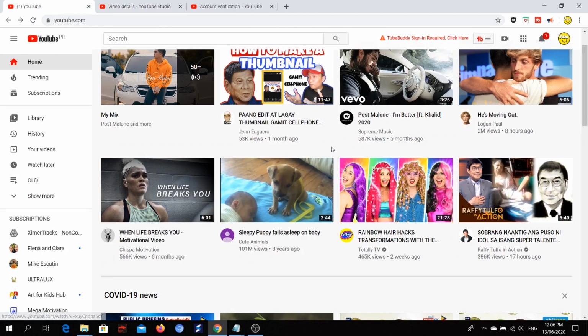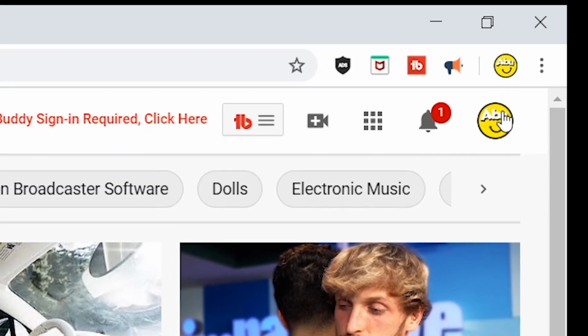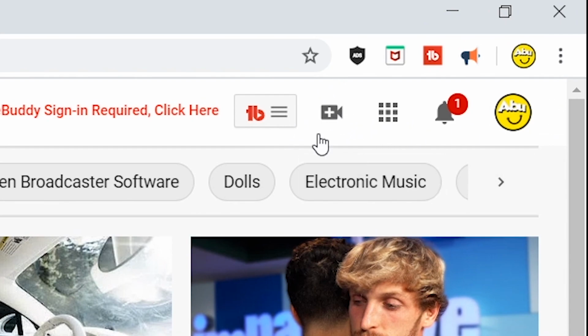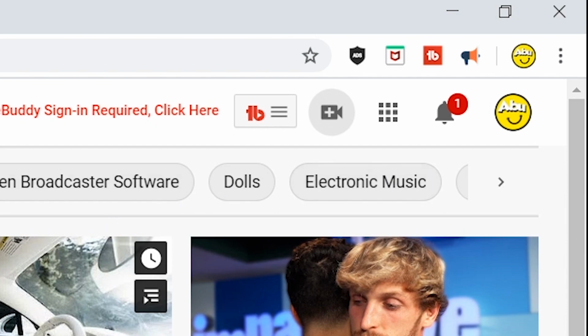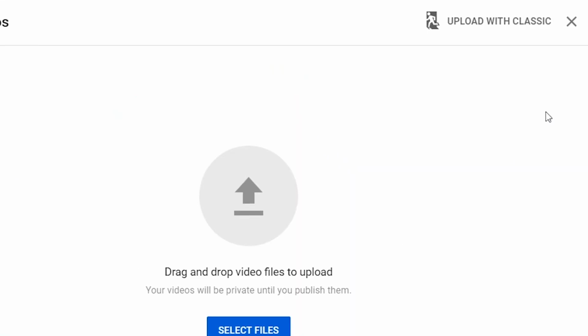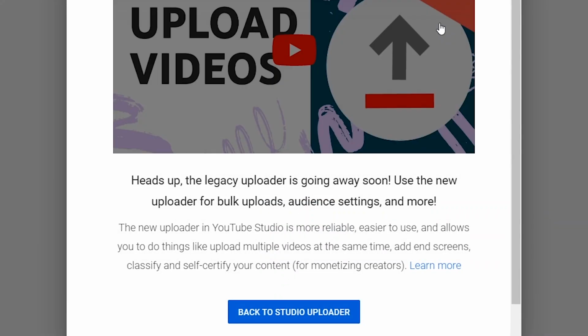Okay, if you want your custom thumbnail to appear on your video, first thing you got to do is to log into your account and then click on the create icon. This icon looks like a camera with a plus sign. Then once you have clicked it, you'll see the upload video. Click it and you'll see this on your screen. Instead of drag and dropping your video files to upload, you have to click upload with classic instead. Click go to legacy uploader.